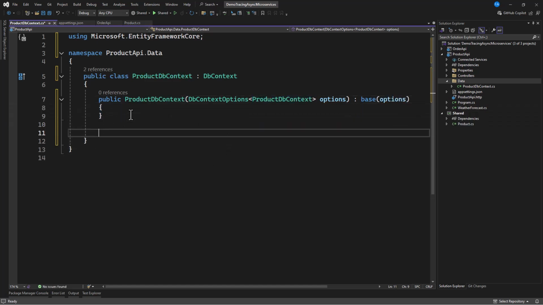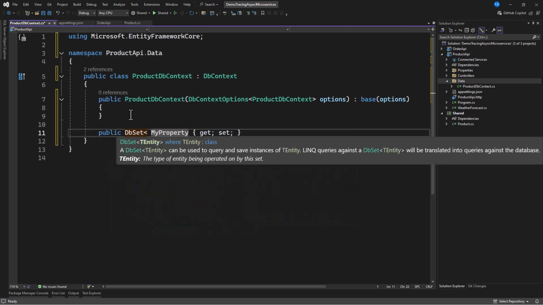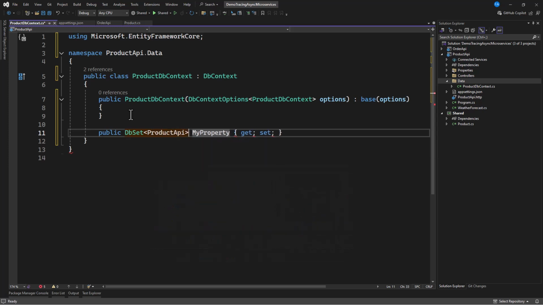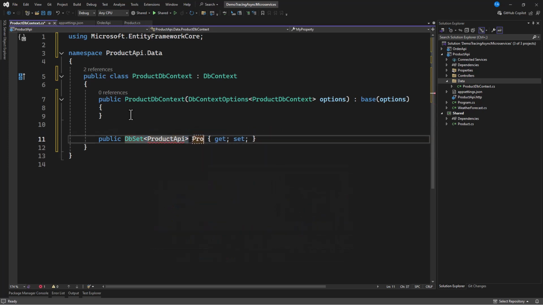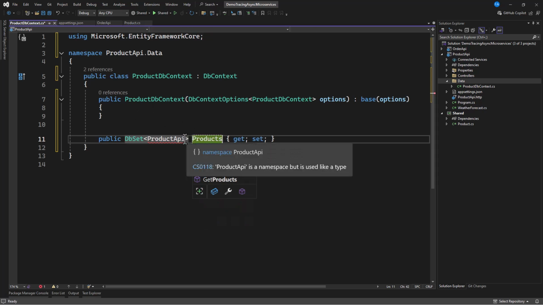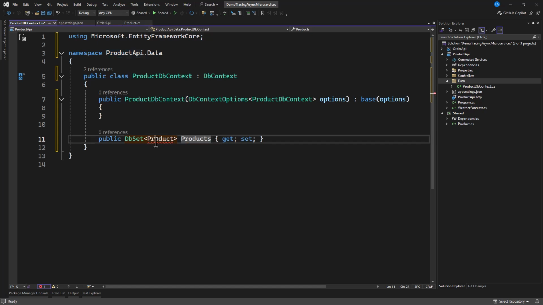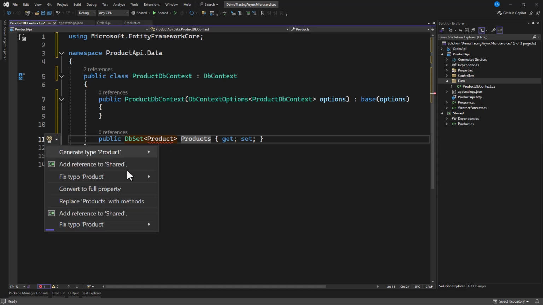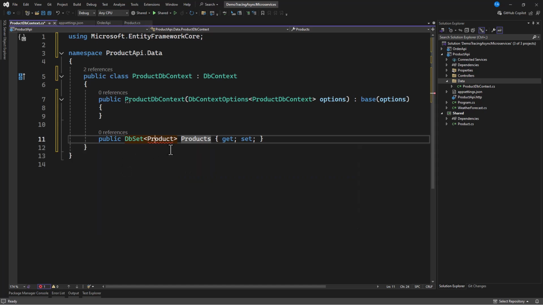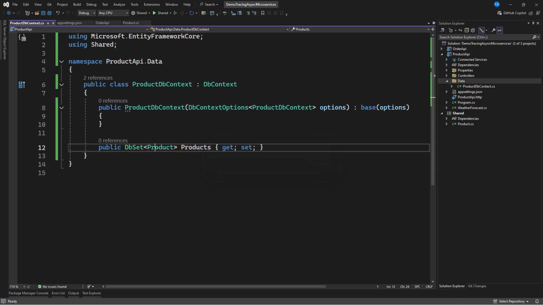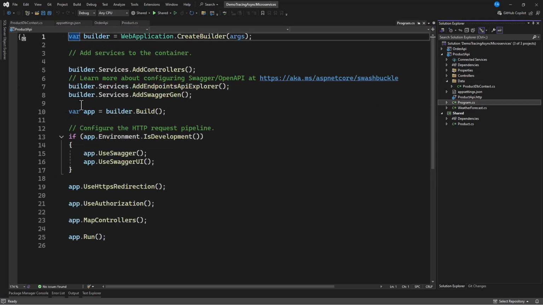Aside from that, let's have our DbSet, and our DbSet is Product, and I'll name this Product. I believe you are saying that, hey, you've made some mistake. Yes, I'll just clear this one and press Ctrl+. to include this reference to the project, that is the shared library. Once I'm done with that, let's go to our configuration, that's the Program.cs file. Let's put some startup here.